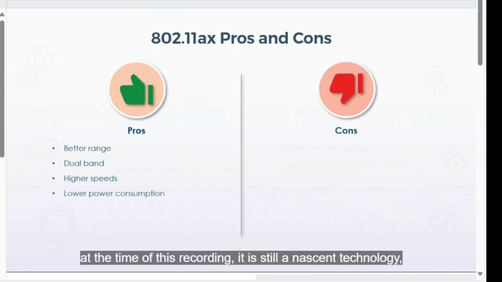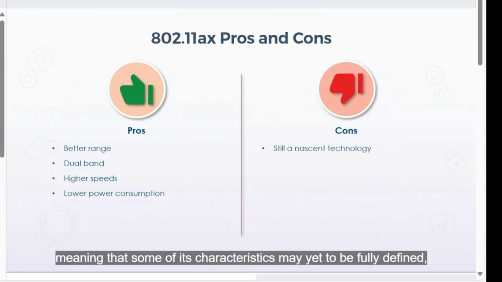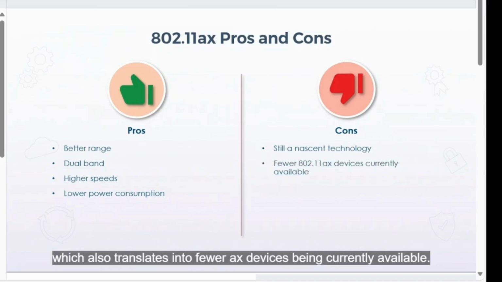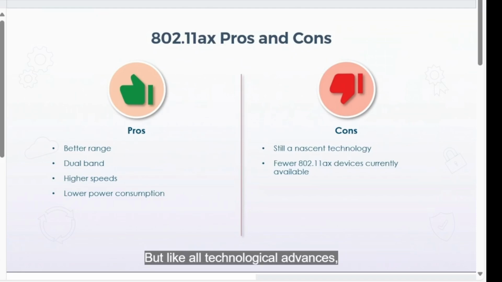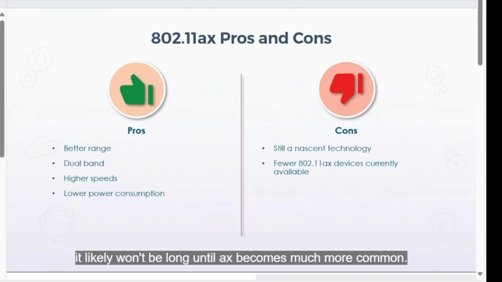On the downside, at the time of this recording, it is still a nascent technology, meaning that some of its characteristics may yet to be fully defined, which also translates into fewer AX devices being currently available. But like all technological advances, particularly when it comes to wireless, it likely won't be long until AX becomes much more common.